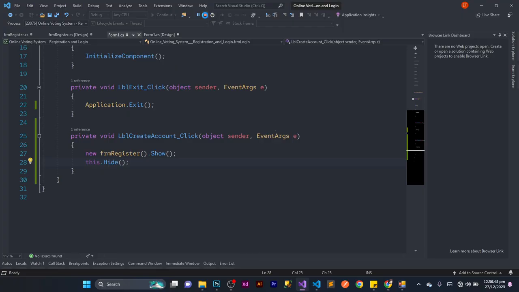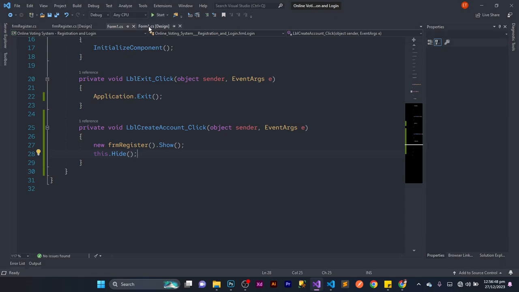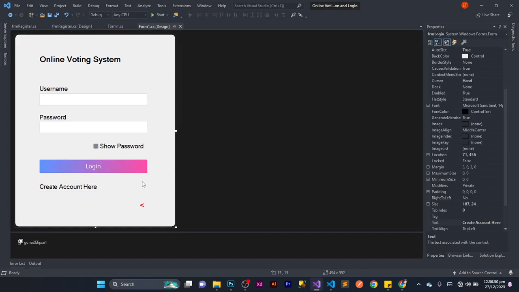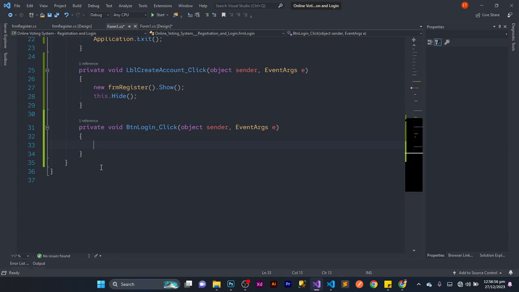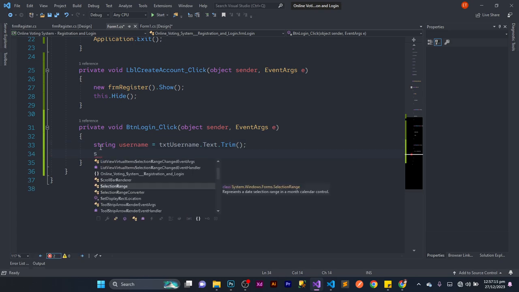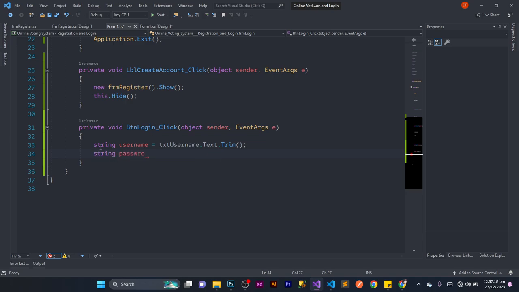All right, so let's do the logics for the login as well. How do we go about that? So let's go to the form one, or the login form, and then let's trigger this login button here. So when we do this, what we're going to do is, first of all, we need to say string username is equal to txtUsername.Text. We need to grab and then trim whatever the user is inputting, and then we also have to say string password, the txtPassword.Text.Trim.